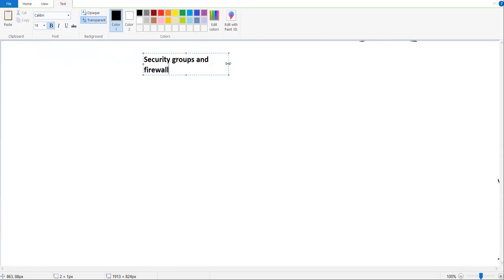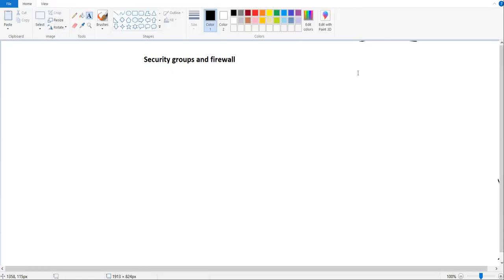Any doubt regarding scaling? Don't bother about the theoretical part. We will go through each section in the lab, so whenever we go through the lab, you will get more idea and clarification. Got it? Yeah, got it.